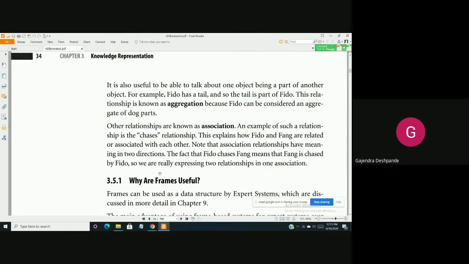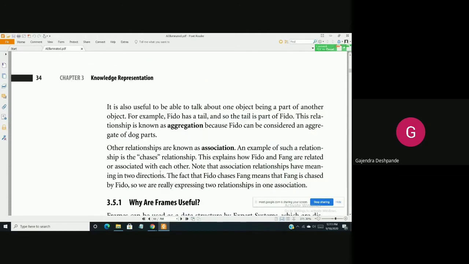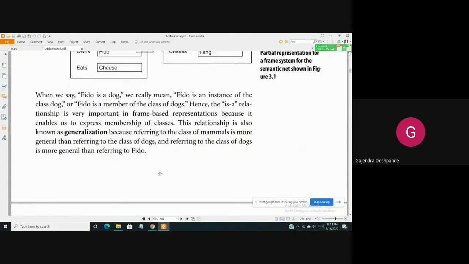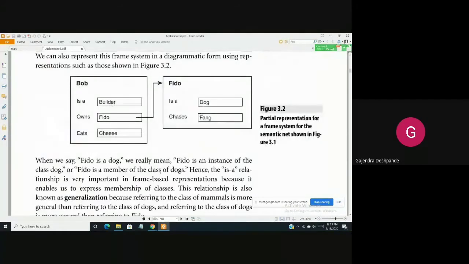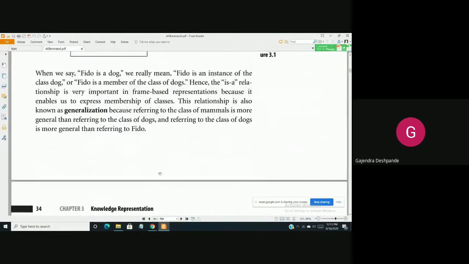So in the above example, Fido is the aggregation of the dog object, and Bob is the aggregation of the builder object.